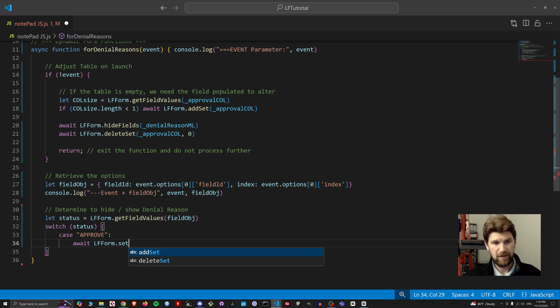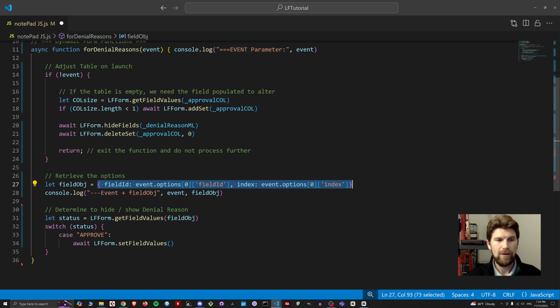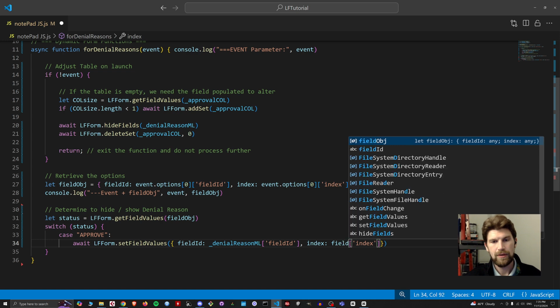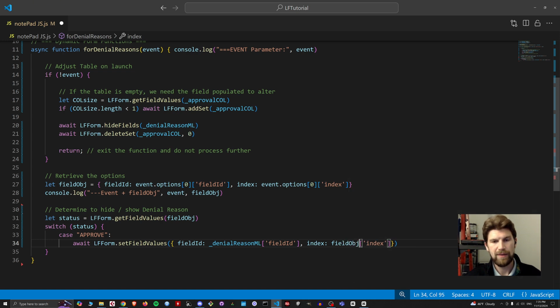So in the case that is approve, that is all capital letters as defined within the dropdown. It's either all capital letters approve or all capital letters deny. We are going to await the LFForm set field values. This is an asynchronous function. Notice that I copied the field object field ID, but we're going to change it to denial reason so we know what field this should be. In this case, it should not be any other field. And we are also going to change this to field object index.